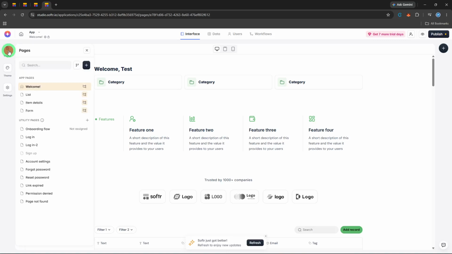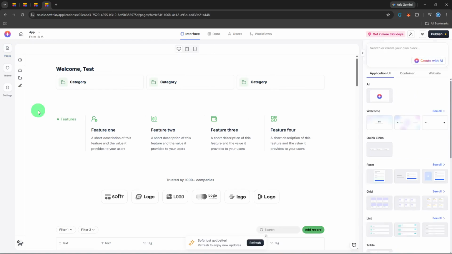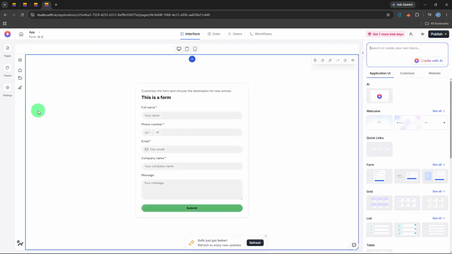This section shows you all the pages that make up your application, such as a home page, a dashboard, or a contact page. Your form lives on one of these pages, so you need to navigate to the exact page that contains the form block you want to customize. Click on the page name in the list, and the main editor area will update to show you that page's layout. Once you are on the correct page, you need to locate the form itself.